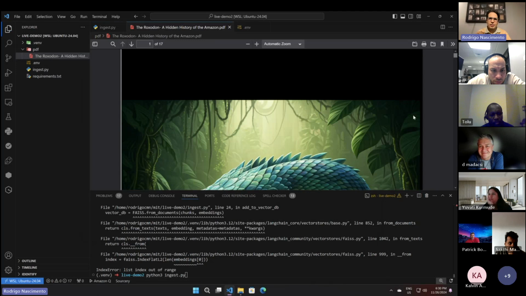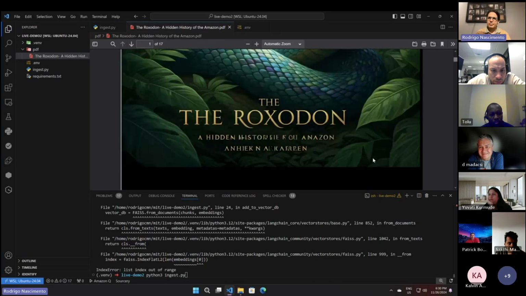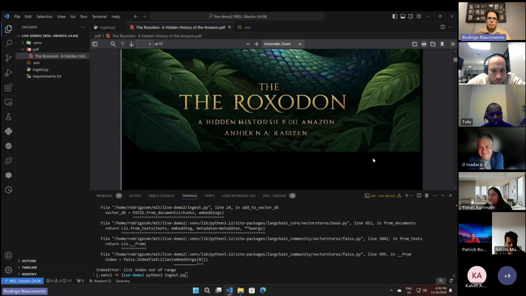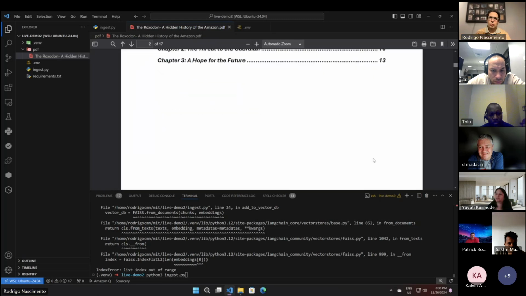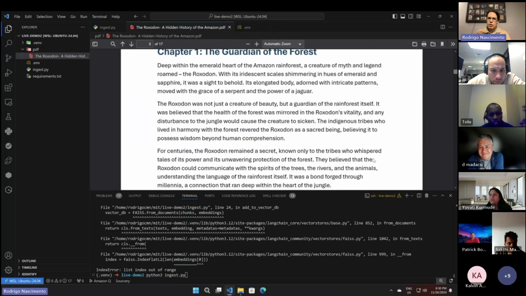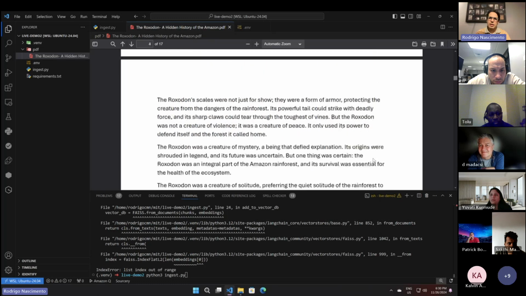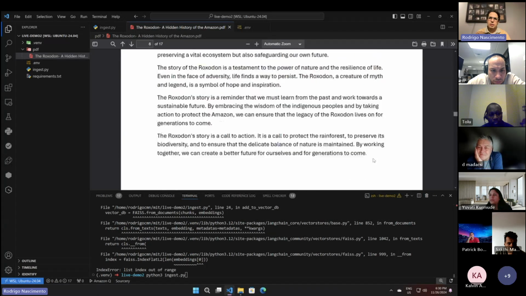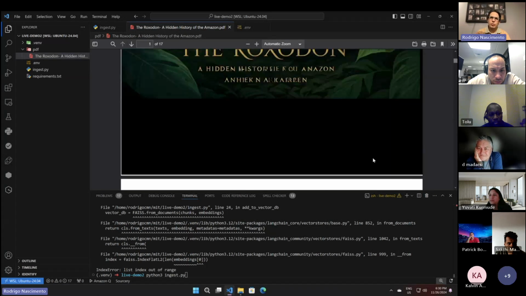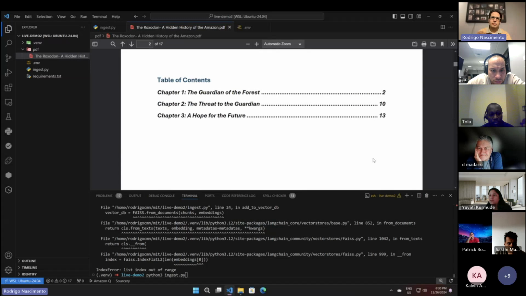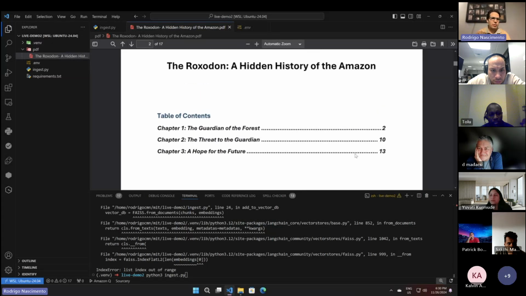Okay, this is a book that I've asked, I don't know if it's ChatGPT or Gemini, to create. So it created like a 10-page book here, about a creature from Amazon where there's some history about it.